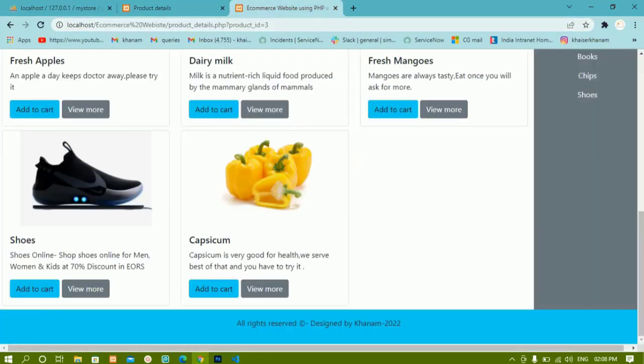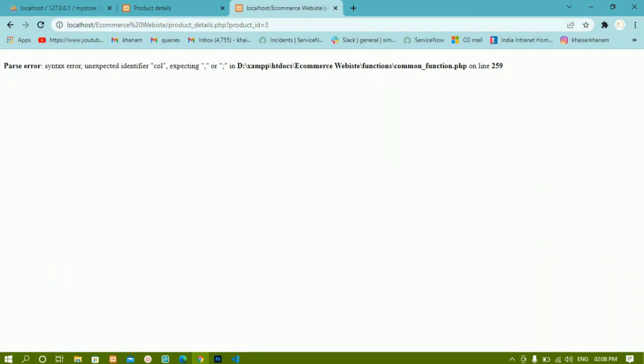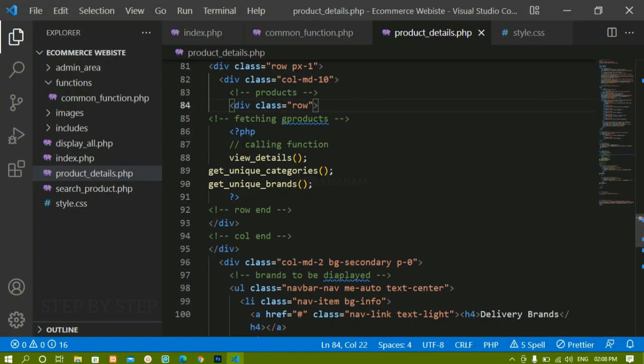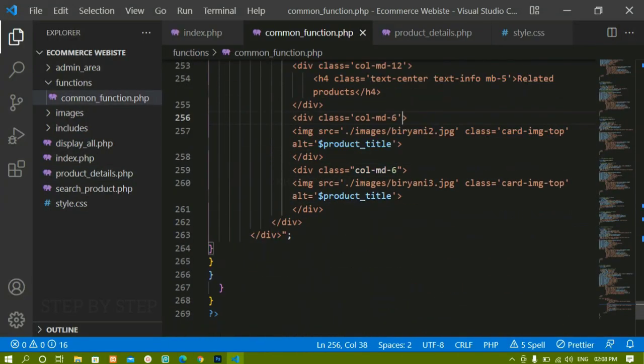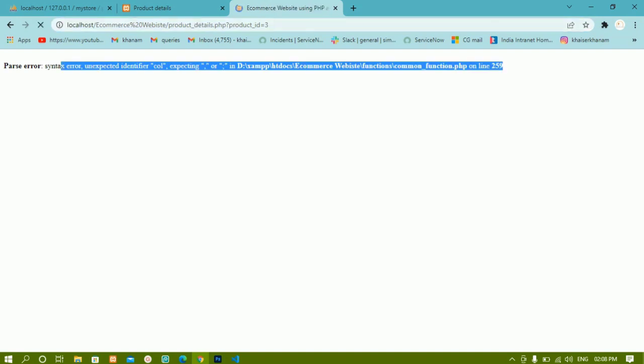I will come here. Now if I refresh this one, you can see, okay, here I am having some error. Column expected on line 259. I will come to common functions.php. Line 259. Okay, I have to remove this. I will just write here single quotes. I will save this. I'll refresh this one.